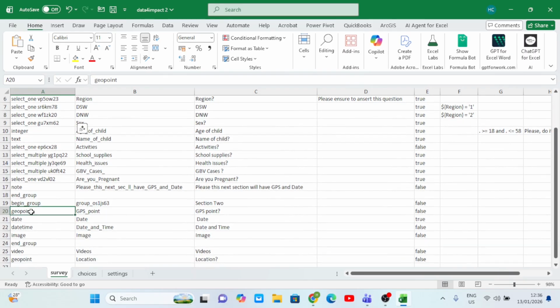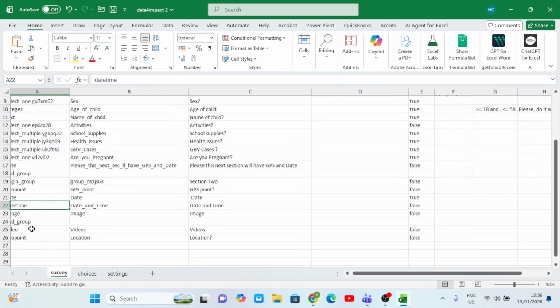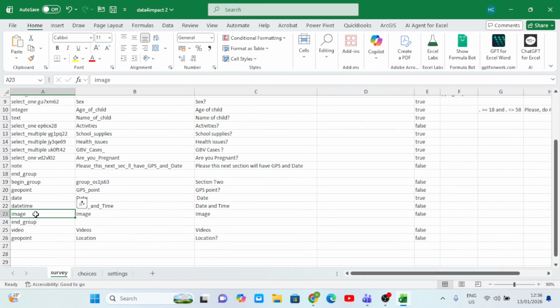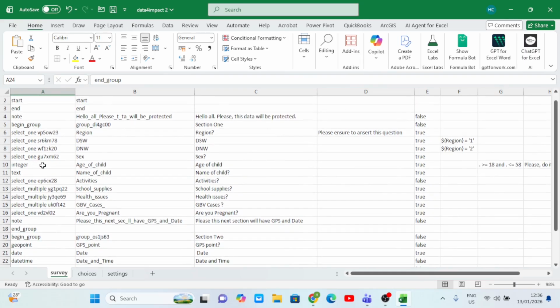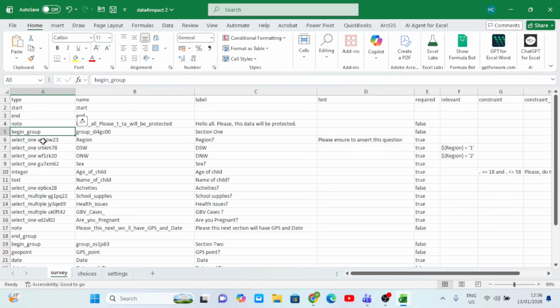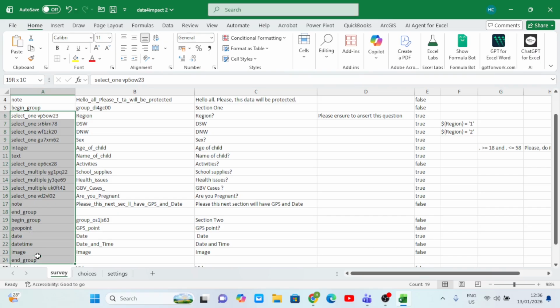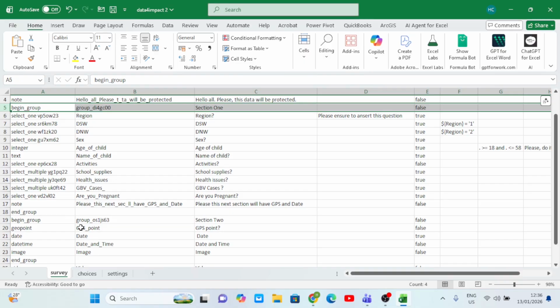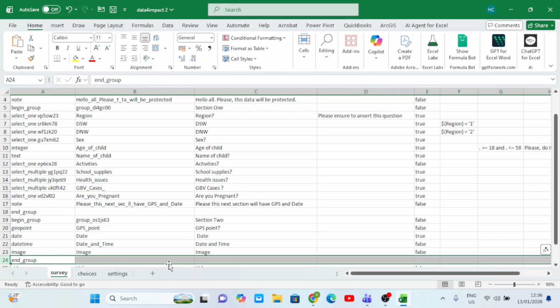Then GPS. If you want to put a GPS question, you put geopoint. That's the data type. If you want to put date, you must put date. If you want to put date and time, you must write datetime. If you want to put image, you must put image. If you want to group your questions, you must put begin group and end group here. So you are telling KoboToolbox that all these questions should be within this group. You just add another row, begin group, and add another row, end group. That's all. Choose the questions that you want to group.